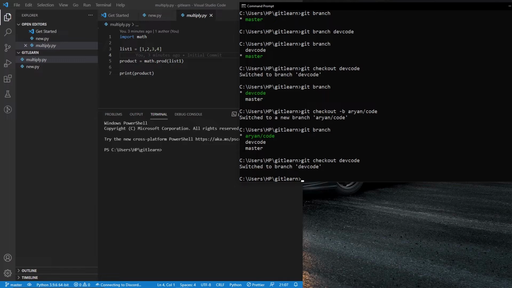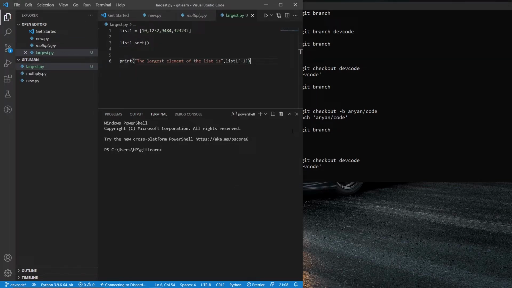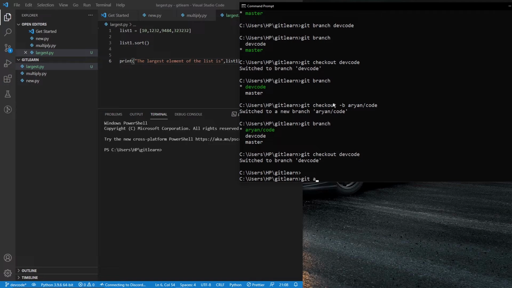So in this branch, I'm going to be creating a new file. That is a new .py file that gives the largest element of a list. Now that we have created the file, let's go ahead and add the file followed by committing it to the branch. So I'm just going to be doing git add. It's going to be the same exact procedure of how you commit, and add the file to the staging area using the git add.